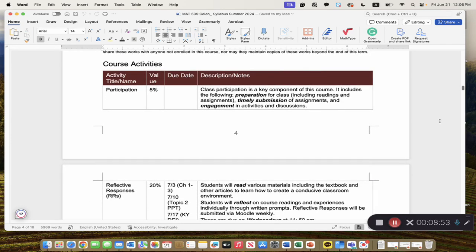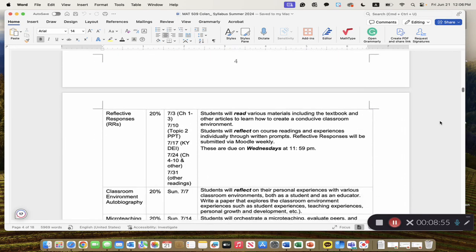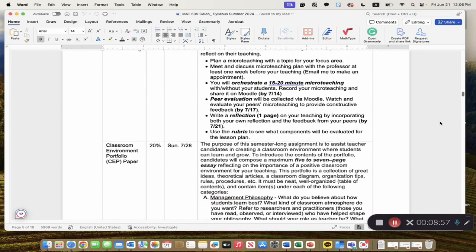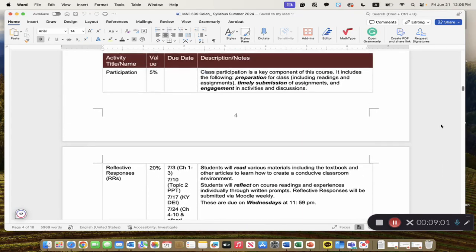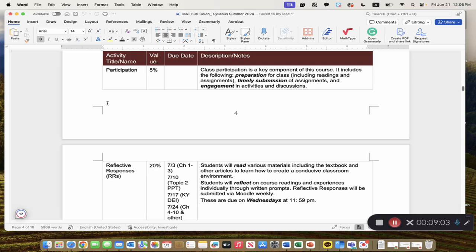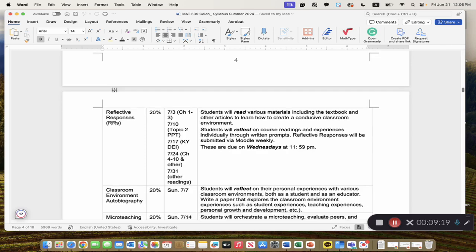Course activities. These are the big things that I ask you guys to do throughout the course. Okay, the first one is participation. That takes 5%, and I will ask you to do timely submission and engage in activities and discussions. That will be contributing to your participation because we're not gonna have any attendance there.